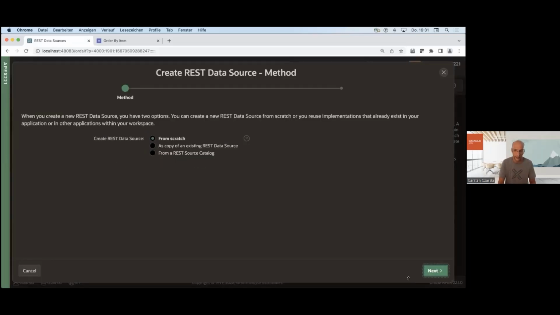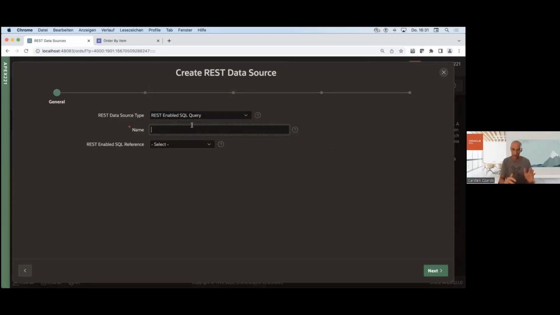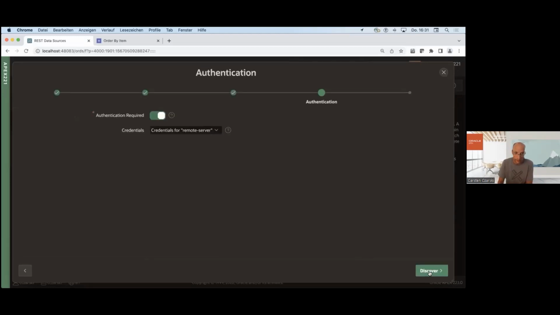So we can create a new REST data source from scratch. And this is new. This is the new feature, the new REST source type, REST-enabled SQL query. So, and now the screen changes a bit. I only have to provide a name. And I can pick my REST-enabled SQL reference now. Next step, oh, the query, of course. The credentials are pre-selected. I can just accept those.